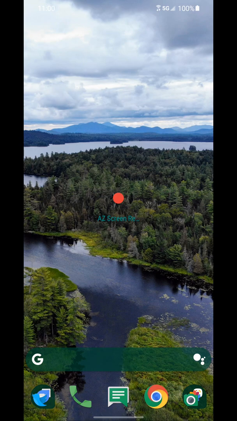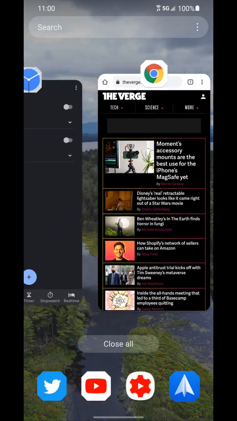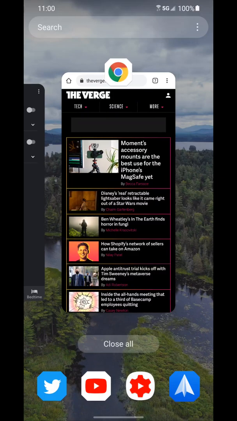So first, split screen mode. To activate split screen mode, you want to have the apps open that you want to use in split screen mode, or at least you want the first app open, because to activate it, you have to go to your recent apps screen, which is right here where it shows all your recent apps.